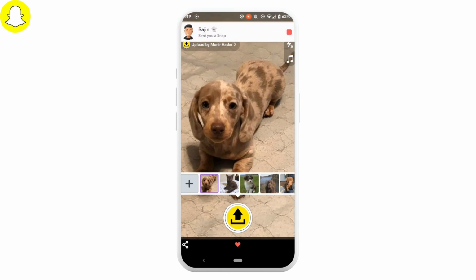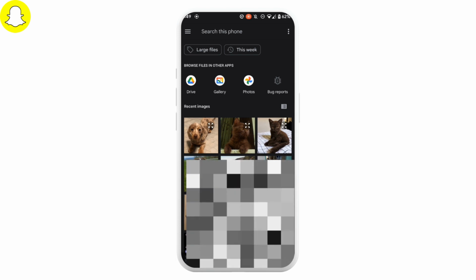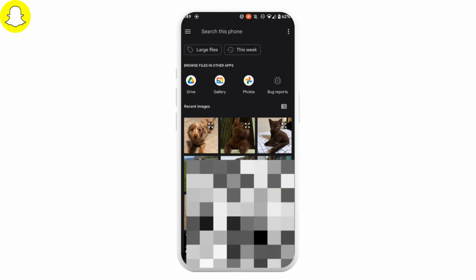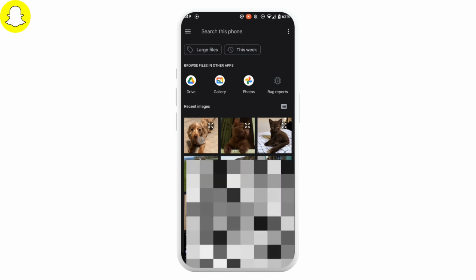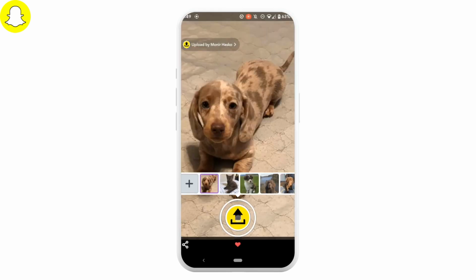It will directly show you the picture from your gallery. Now click on this plus icon. It will take you to your camera roll. Select the picture that you want to send as a snap. Now let me select this picture. Now click on this button.